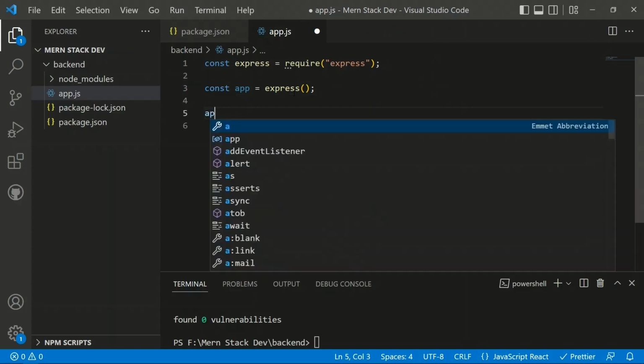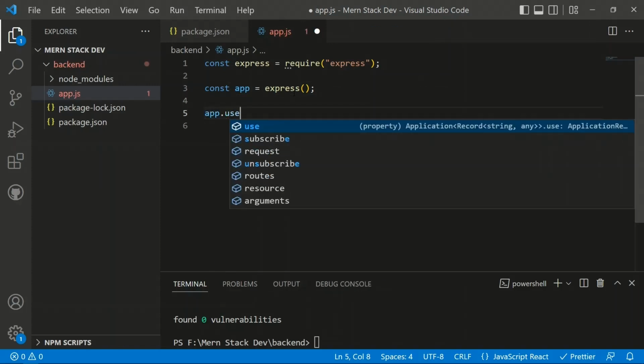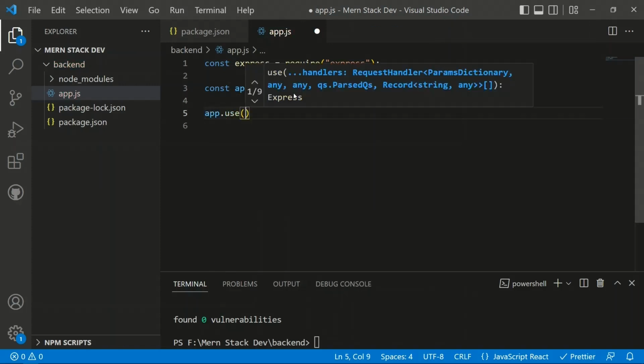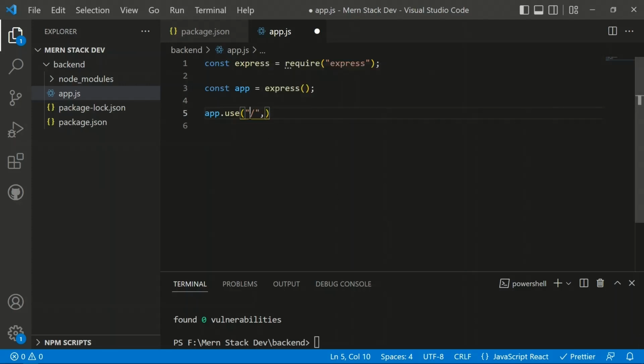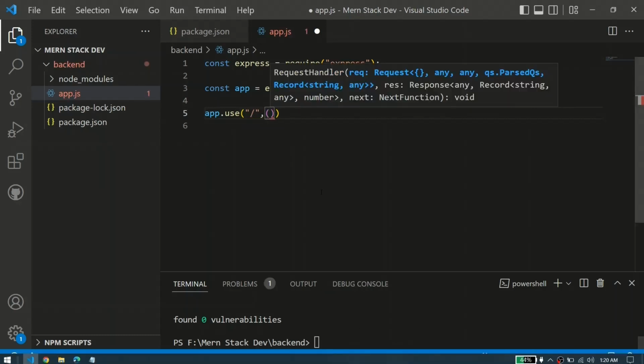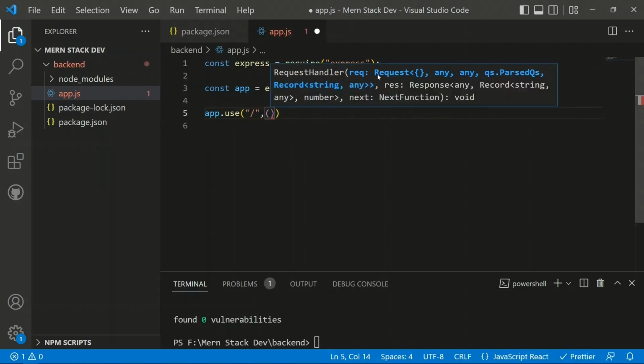After that, we need to create the API route. For that we can use app.use. The use function creates the API route, and with it we define a URL path and a callback function. Once we reach the empty route, we run the callback. In the callback there are some parameters: the request object, the response object, and the next function.